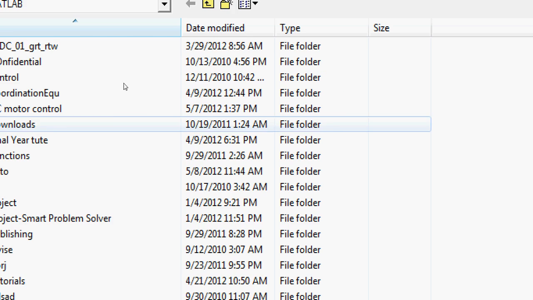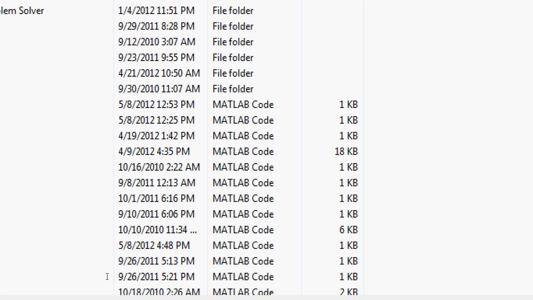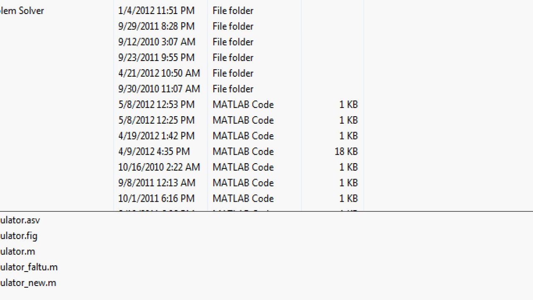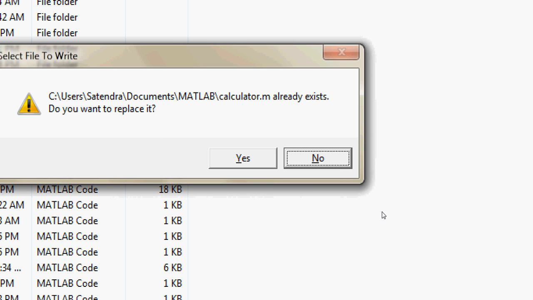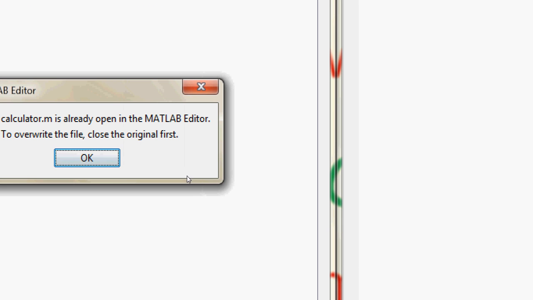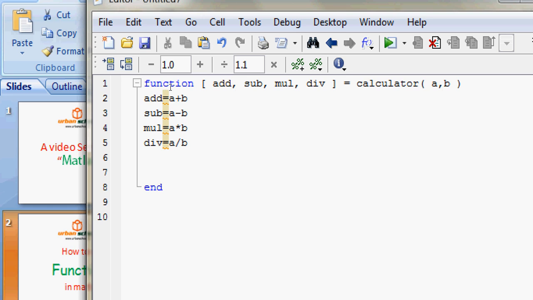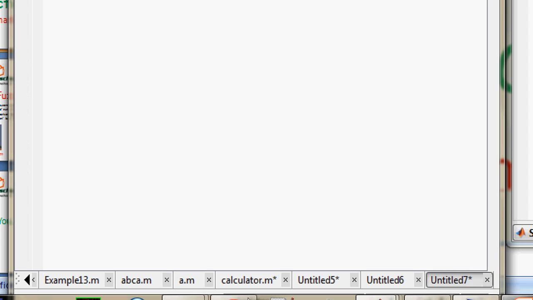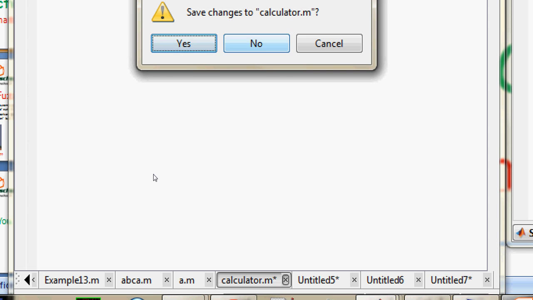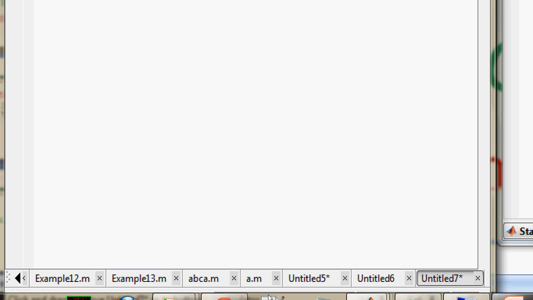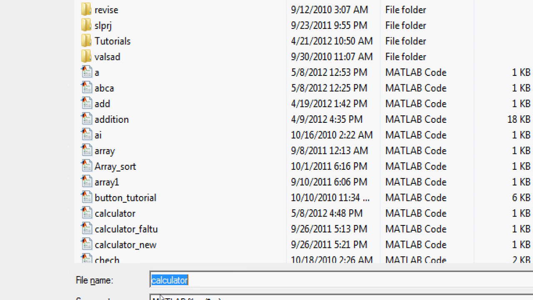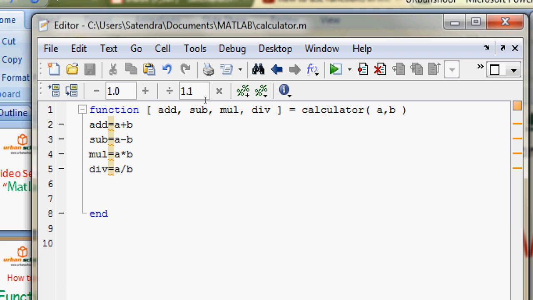Now let's save this function. Yes, I want to save it first. Okay, just a second. I have another file named calculator, so I need to close it first. Now you can save it. Yes, I want to replace it, and here it is. Done.